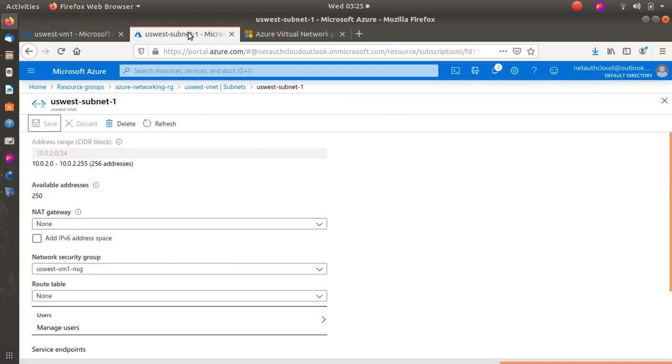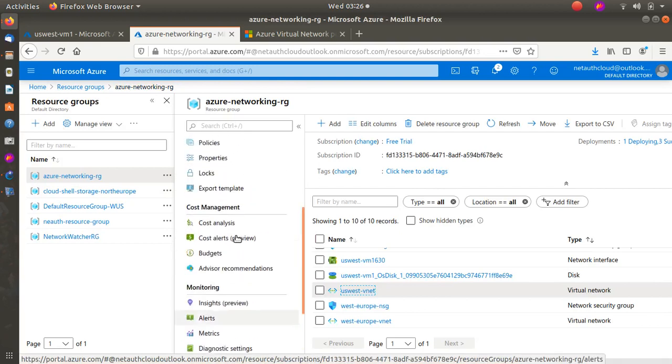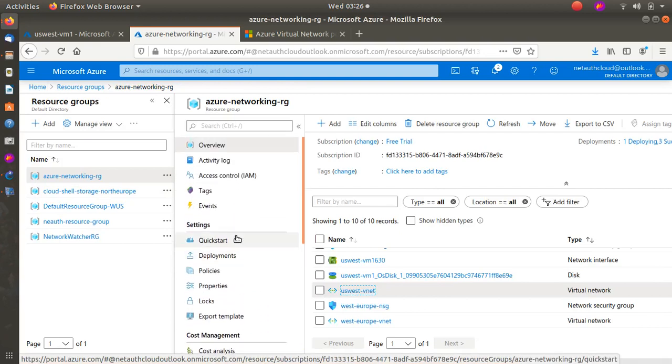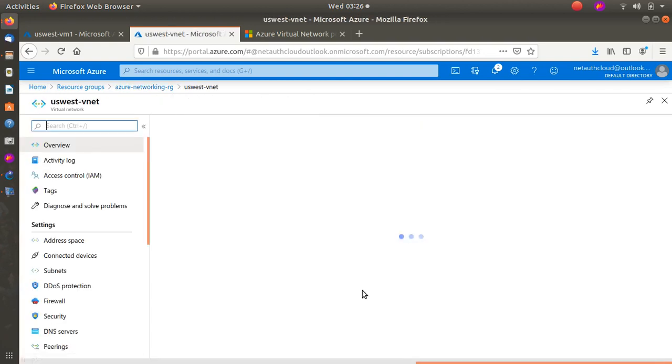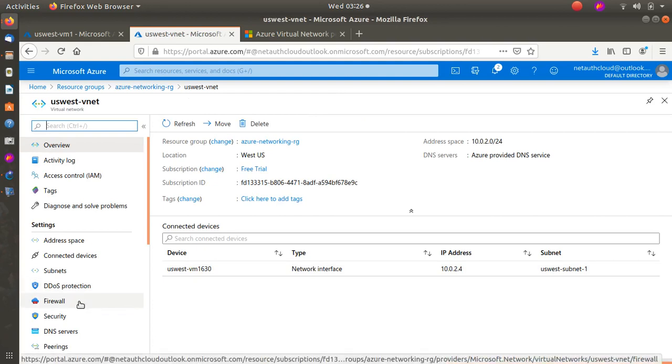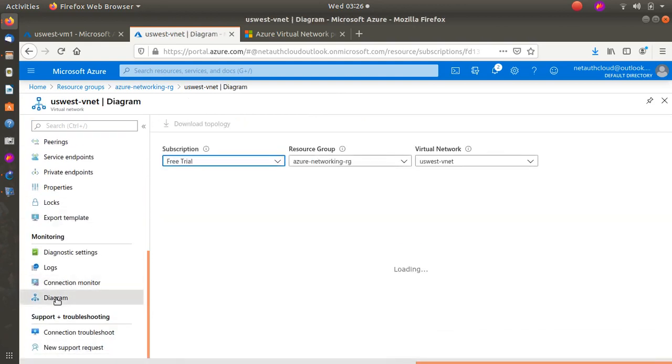Let's go over here. And we've got our VM. Subnet 1. NSG attached to the right subnet. Let's go over here. And I'm looking for something important, but that is on the VNet side. So click on the VNet. Scroll down here and then go to diagram.